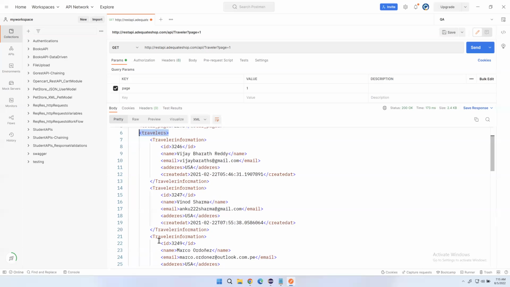So now what we need to do is we have to use one method called get list. We have to first go to this particular node, and from this node we have to extract all the travelers. And this is one traveler, this is one traveler. So we will capture all the travelers in the form of a list.